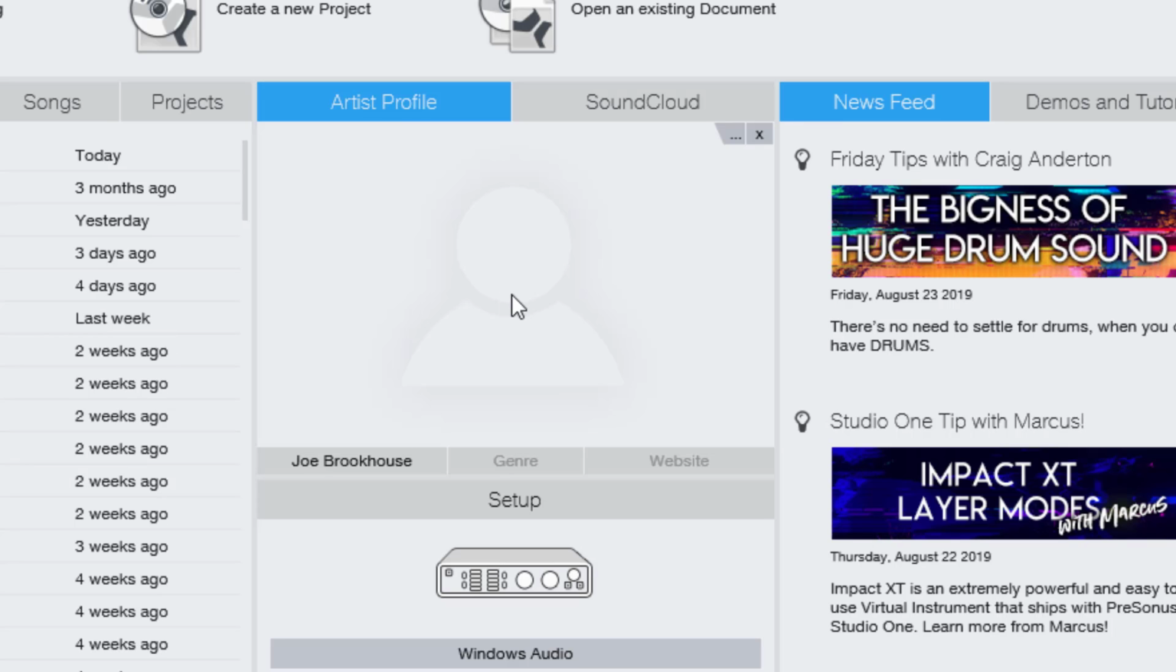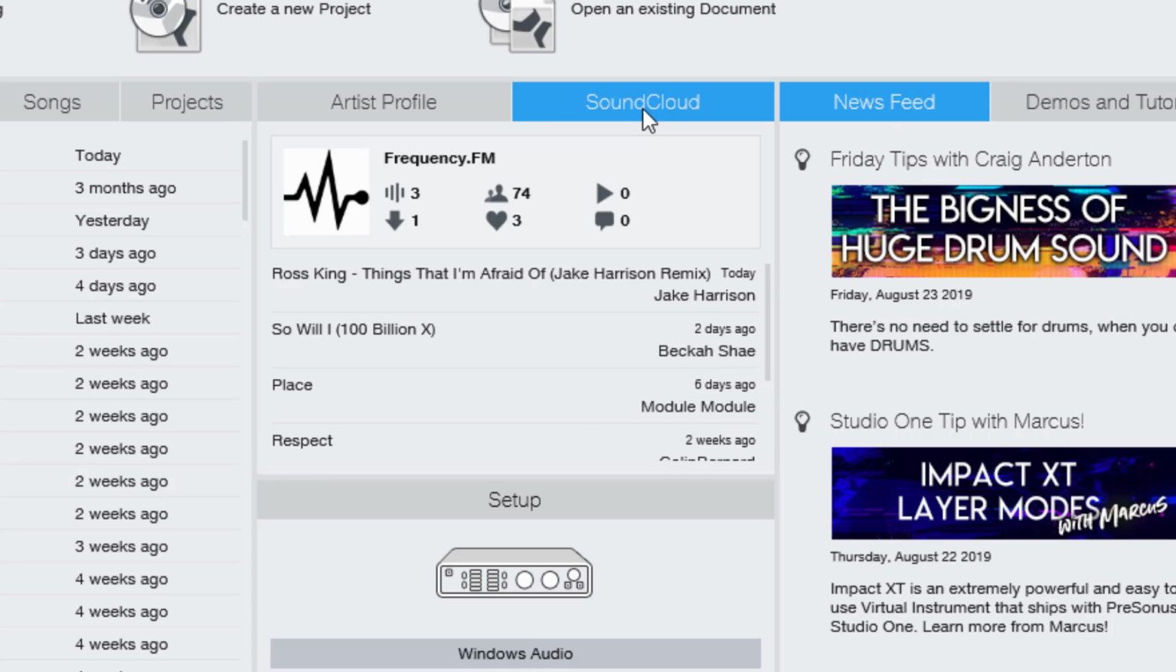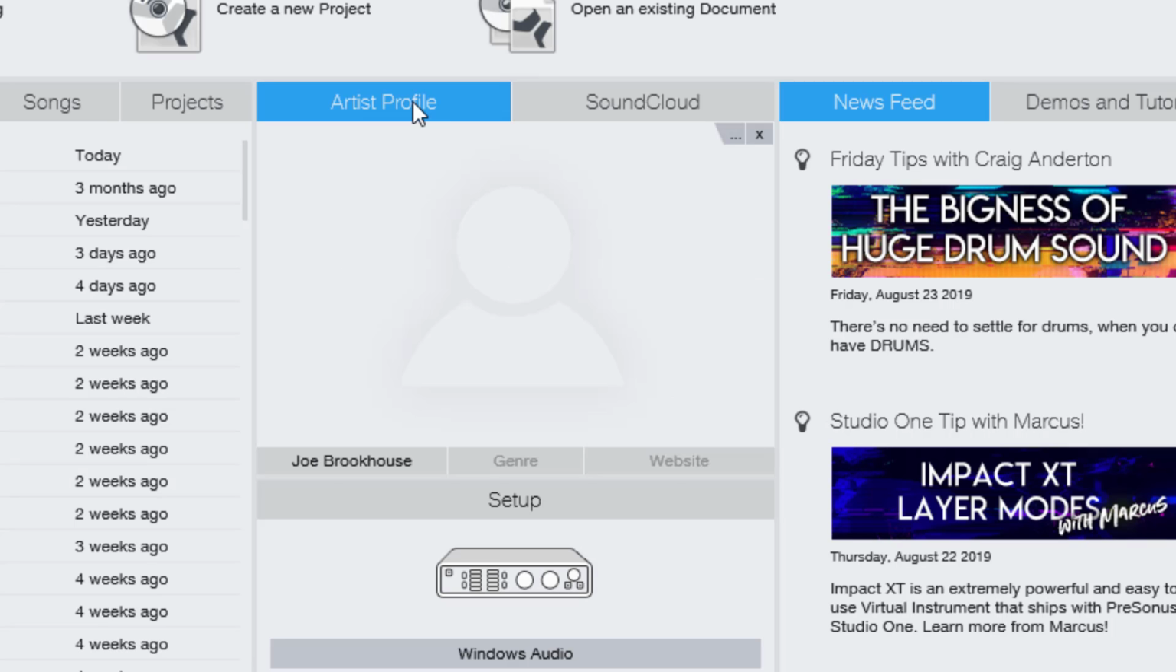Moving over to the next pane, you're going to see Artist Profile and SoundCloud. Artist Profile is optional. It's a way for you to add information about you as an artist. You can see that I have put nothing in mine. But you can add your name, the genre in which you work, and a link to your website. And if you choose to do so, you can also add a photo or a logo or some kind of icon. SoundCloud is for people who want to link their account to SoundCloud and upload samples. I actually have that set up for a podcast. For most people, that's really not important.